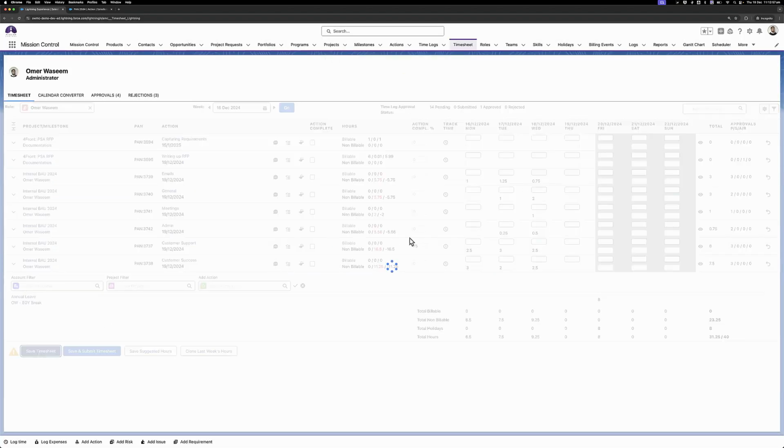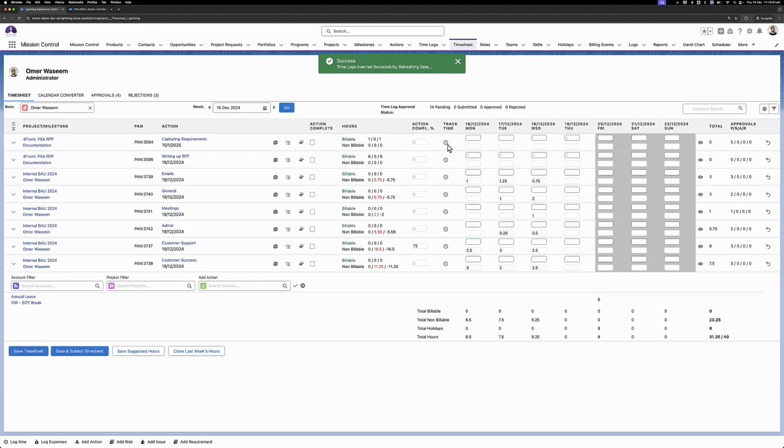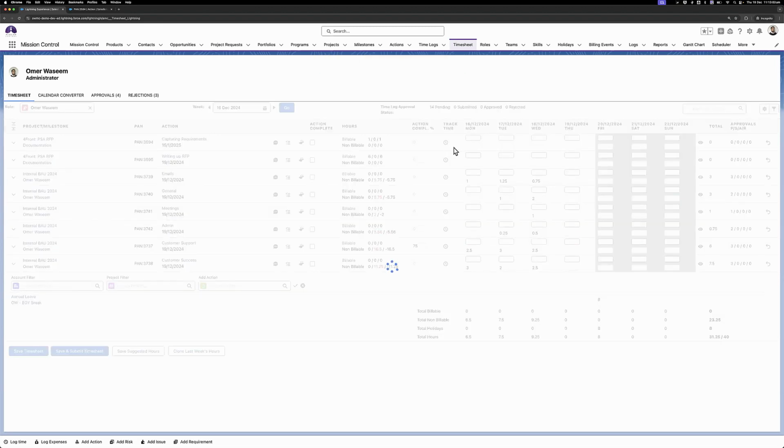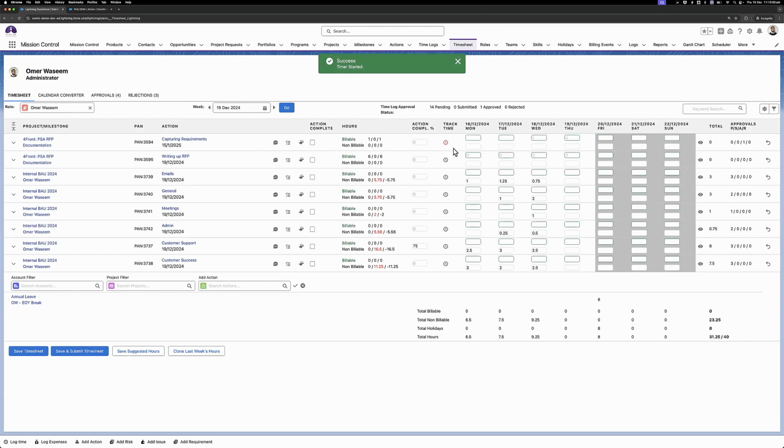What I will do is start a timer on a different action. We'll start it on this one, and we'll leave this running. We'll come back to it. We'll see how those numbers are being calculated over there and how you can start and stop the timer from the different modal as well. All right, so we have that there.